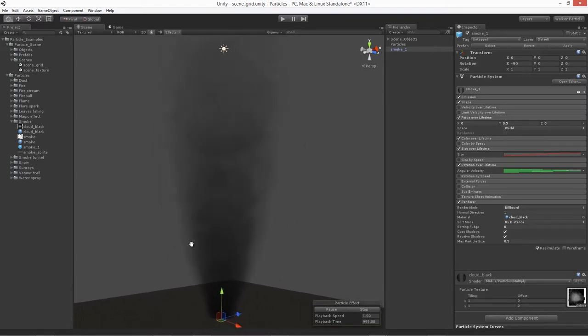Alright, so just another way that you can make the smoke one, where you can create a different feel to it.